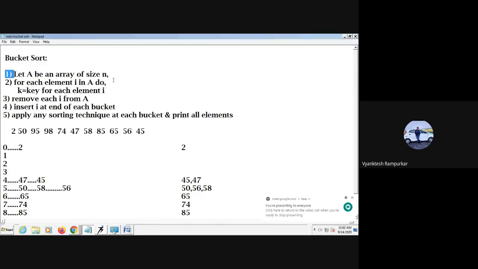At the time of the exam, suppose you are asked to write the algorithm, you should write your algorithm just one step after another, as you write an answer.